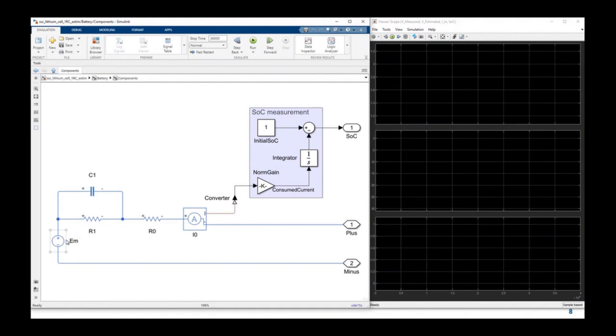We have our internal voltage source, our pair of R and C components, and the output resistor. And then what we need to do for our battery is retrieve a very important piece of information, which is the state of charge of the battery. That's why here we have a sensor to measure the current. Then we can extract the current, convert it into a Simulink signal, and from there integrate this current over time and find out the current state of charge of the battery.